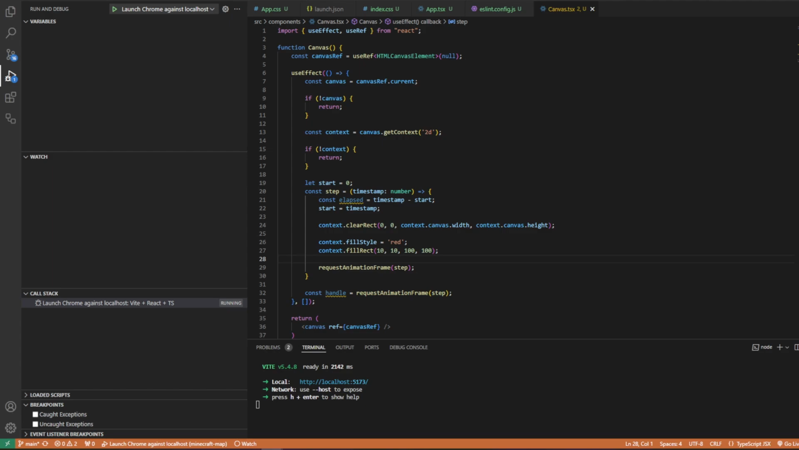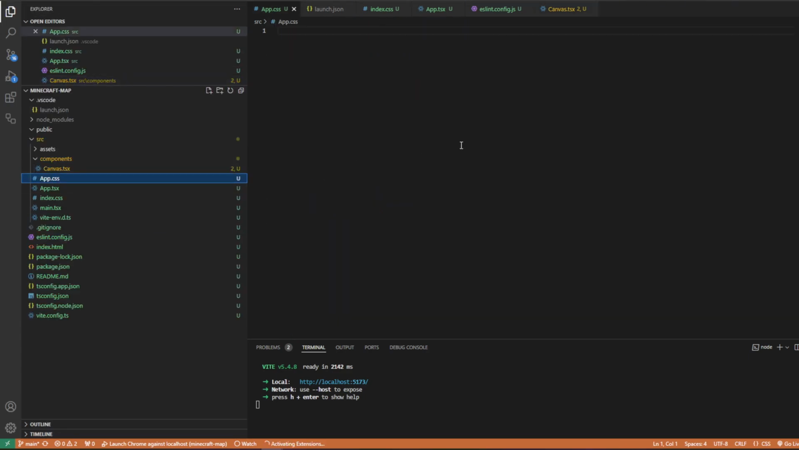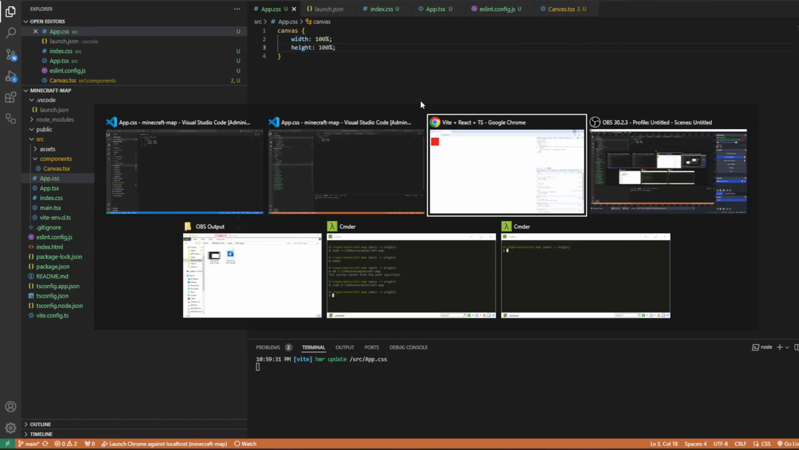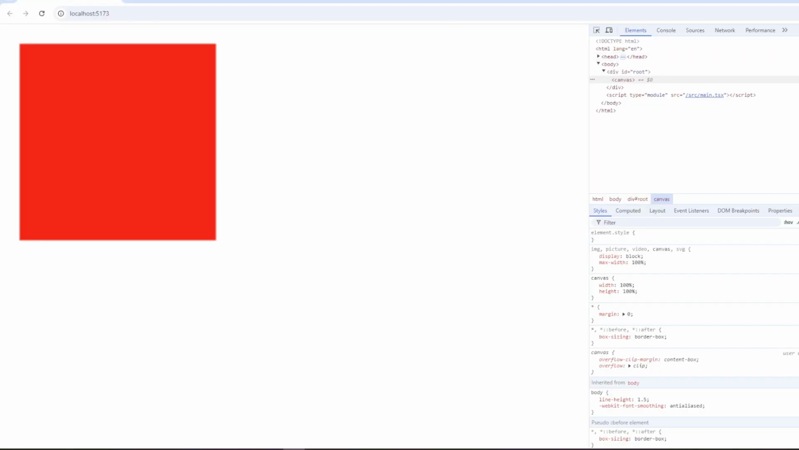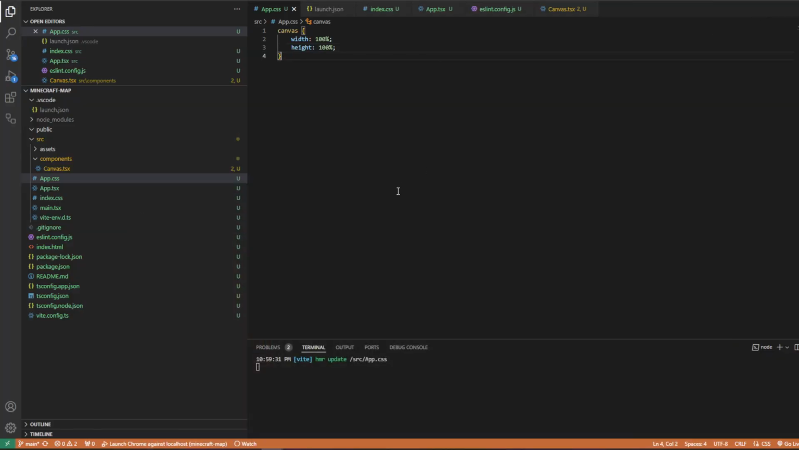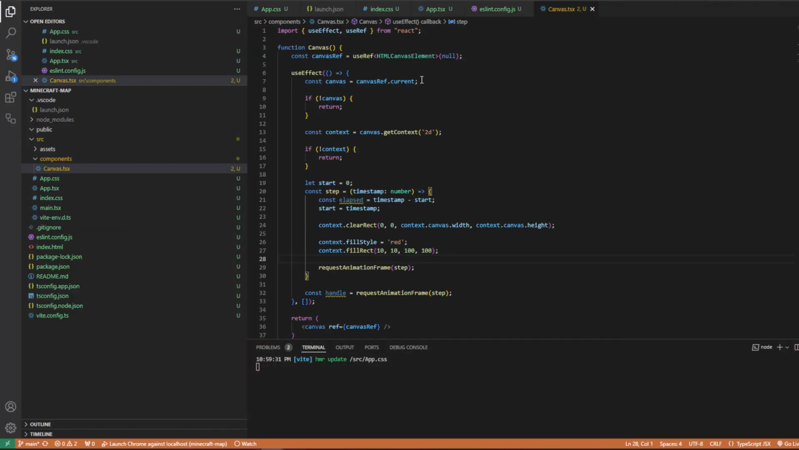What we're going to do instead is, within our useEffect, I bet I need to do some, yes, let's look at our app CSS. We are going to do that in app CSS. So here we are going to do canvas width 100%, height 100%. And what that will do is basically do the same thing that we saw before, except now it's in the CSS.